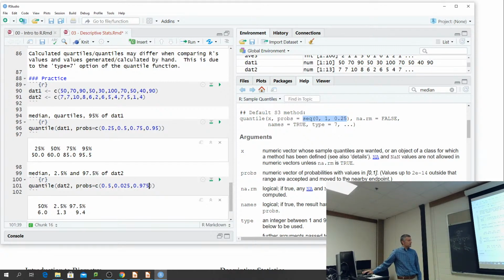So 95% of our data points fall between 1.3 and 9.4. That's kind of important because our cutoff is 5%. If we fall outside of these numbers, it's possible that that number didn't come from our distribution. And we'll get to that. We'll talk about doing it.